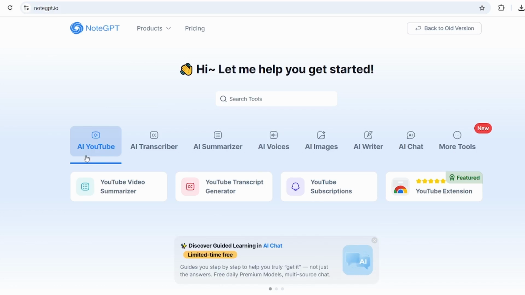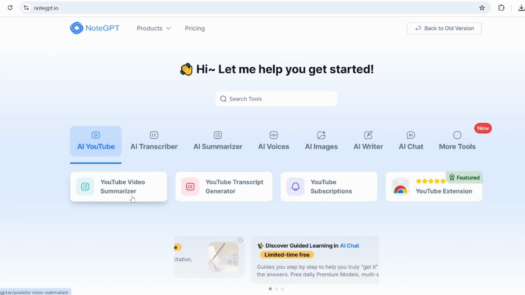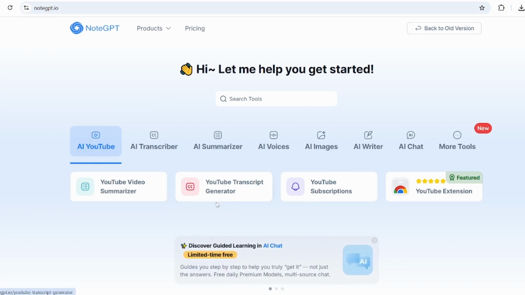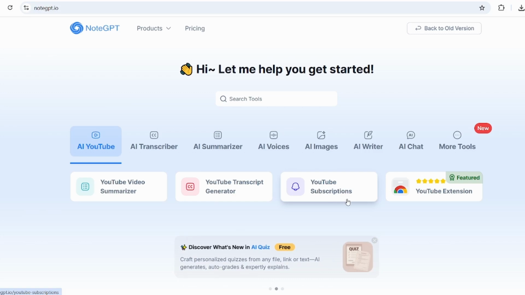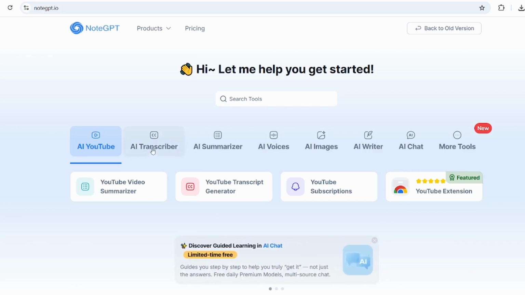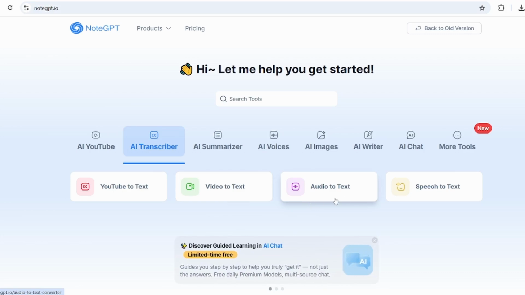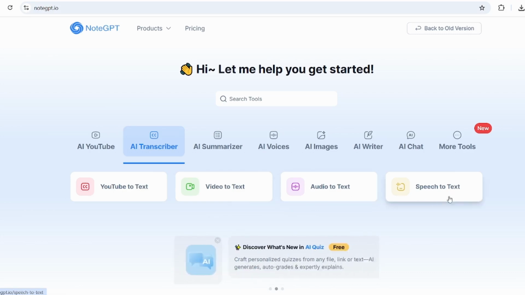So from here you can see that we have AI YouTube. Under this, you can do YouTube video summarizer, YouTube transcript generator, YouTube subscription. You can also add it to your Chrome. I hope you understand. Then if you move to the next tab known as AI translator, you will also see things we have here: YouTube to text, video to text, audio to text, speech to text, and so on.